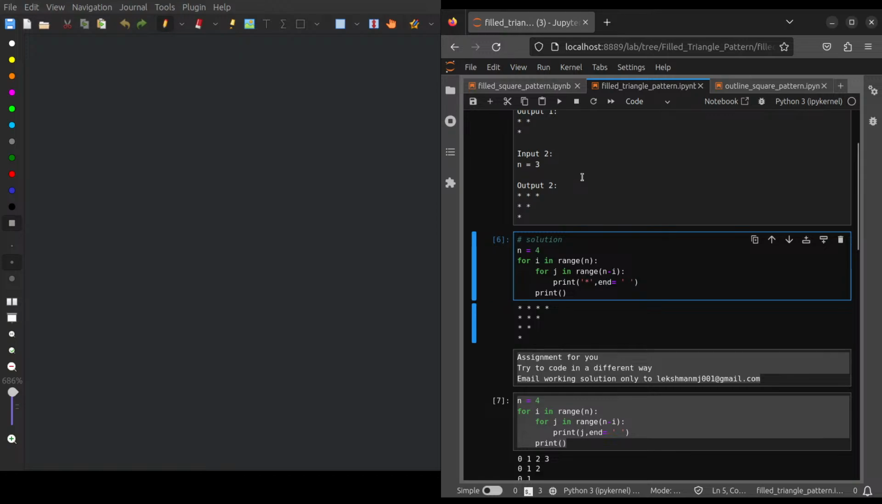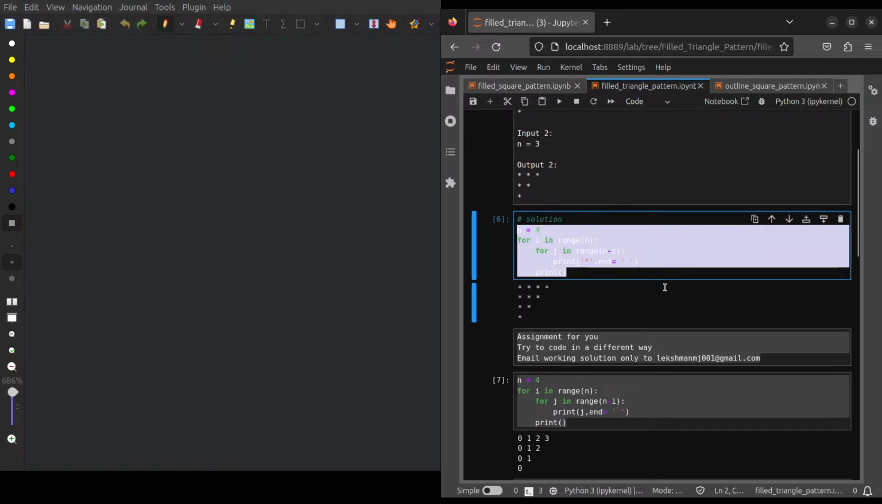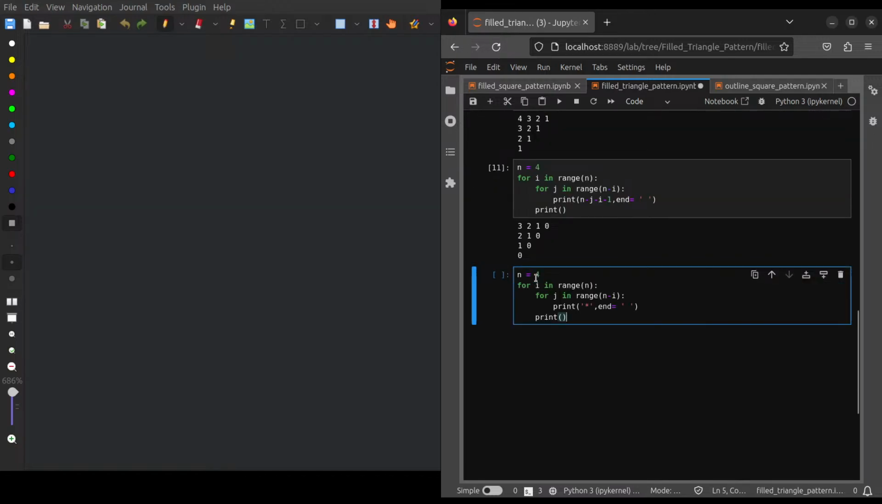Shall we see the outline of this triangle also in the same file? That is a separate solution, but we are just taking a small part of this code to get that solution, in the same file and that possibility as well. Outline only, okay.